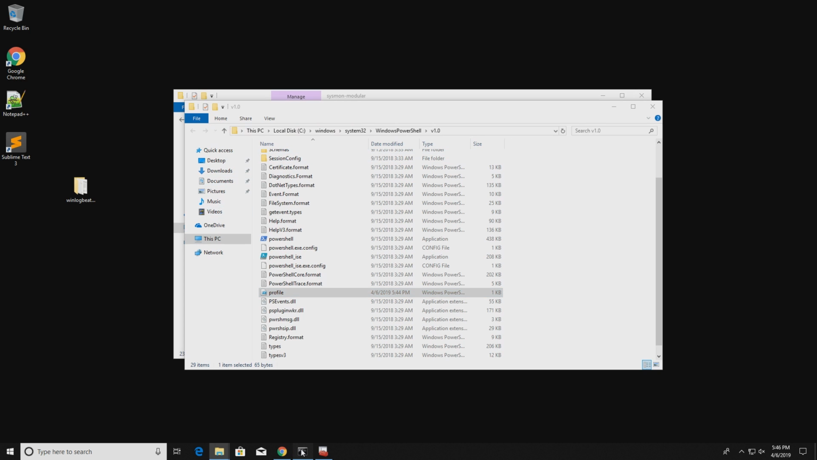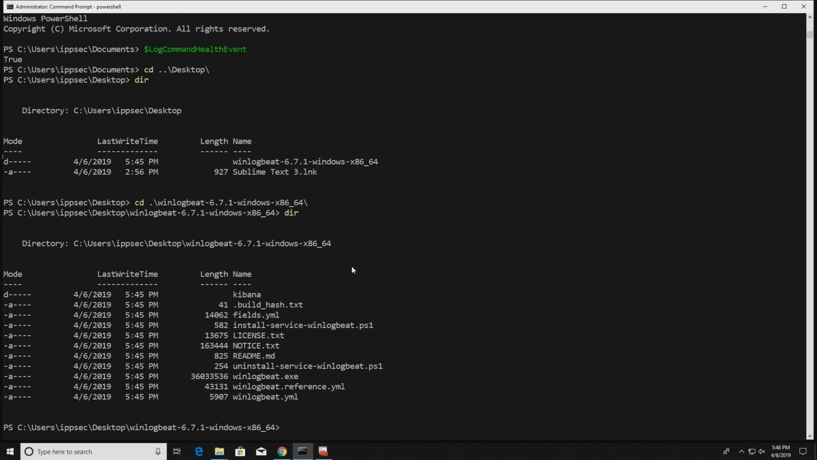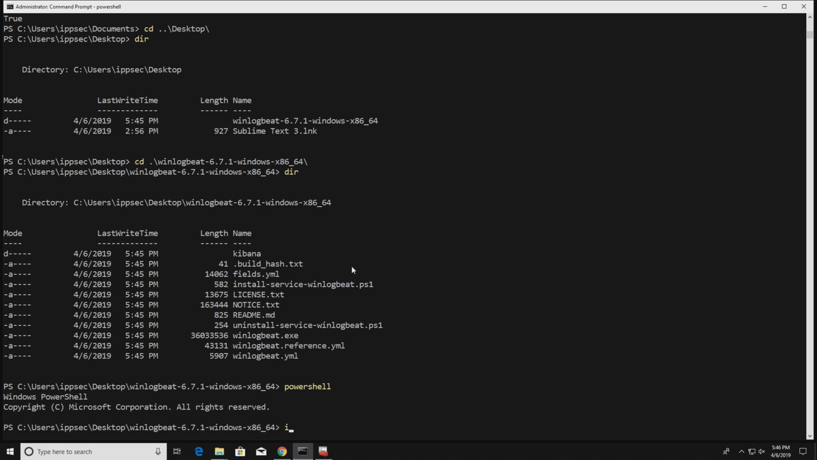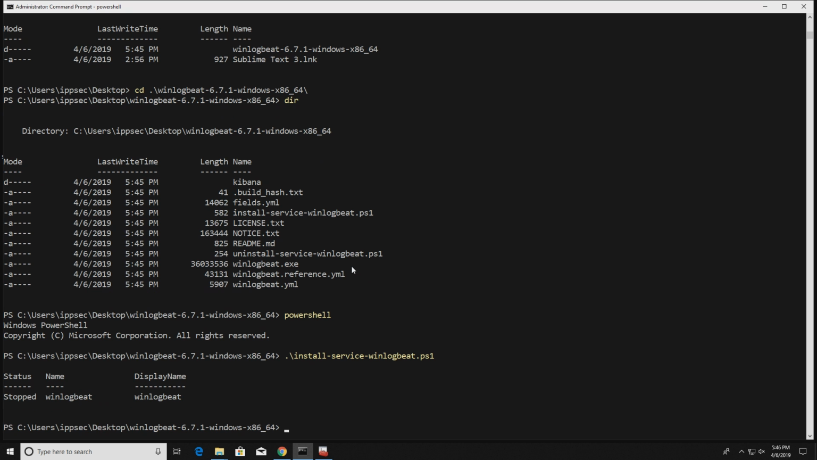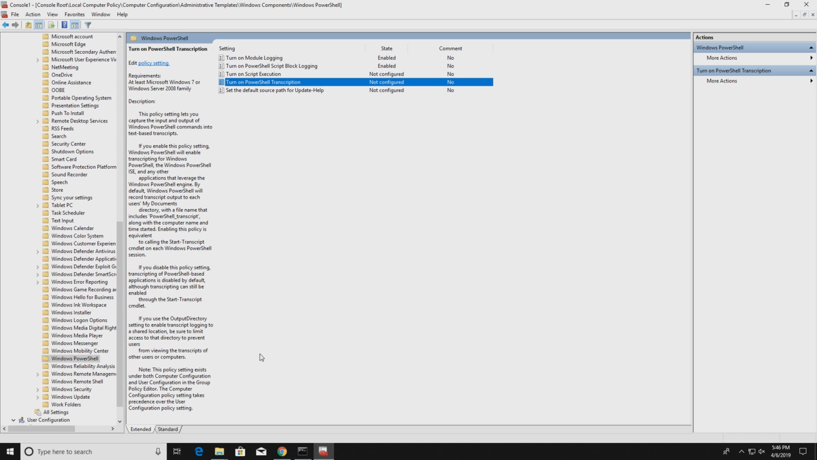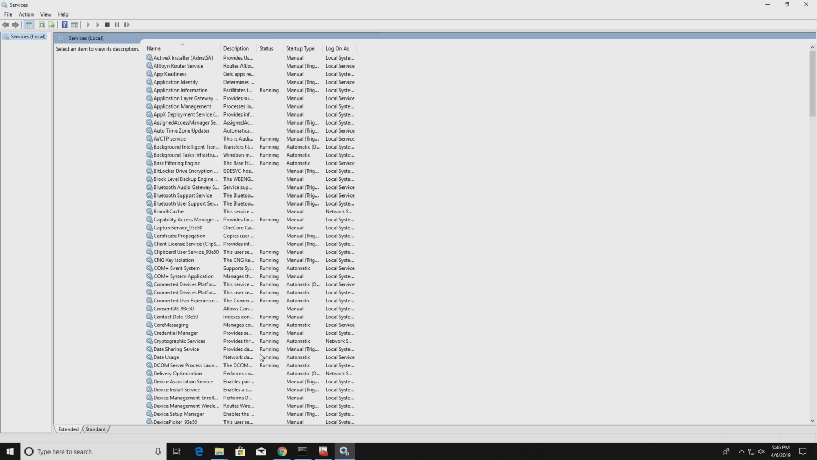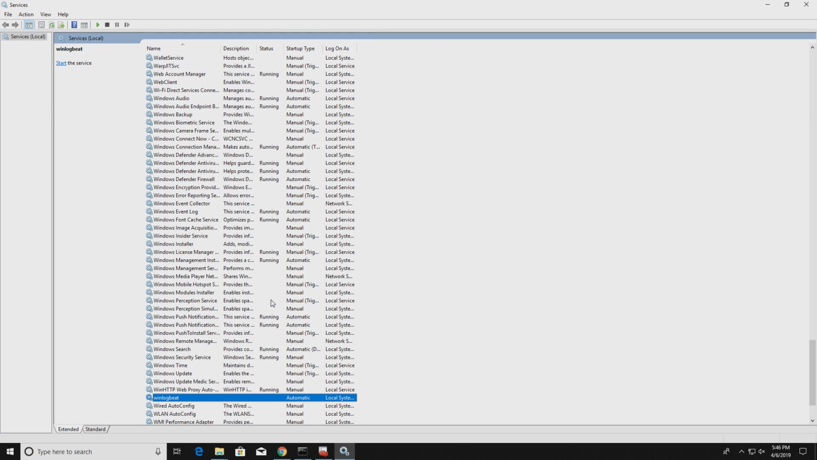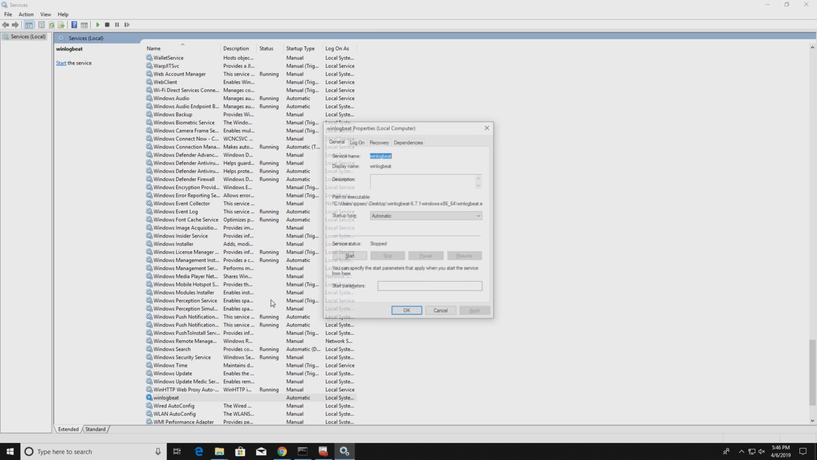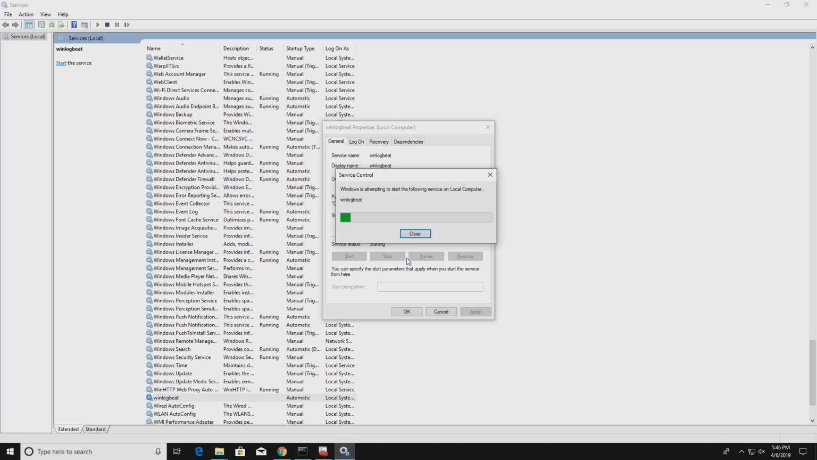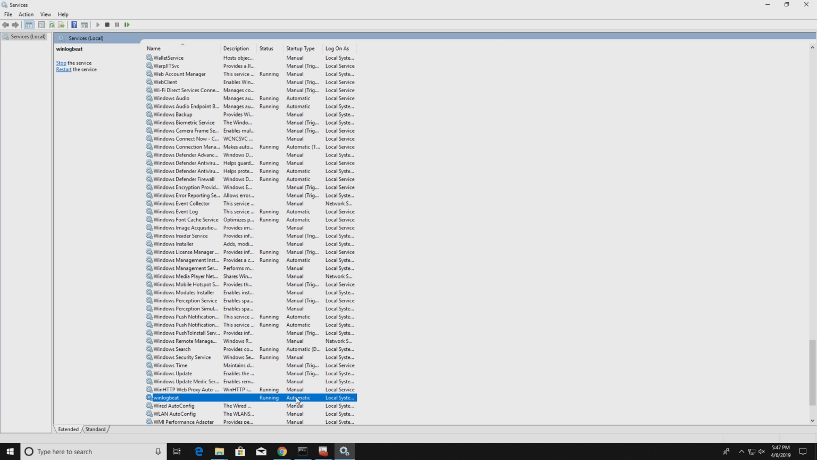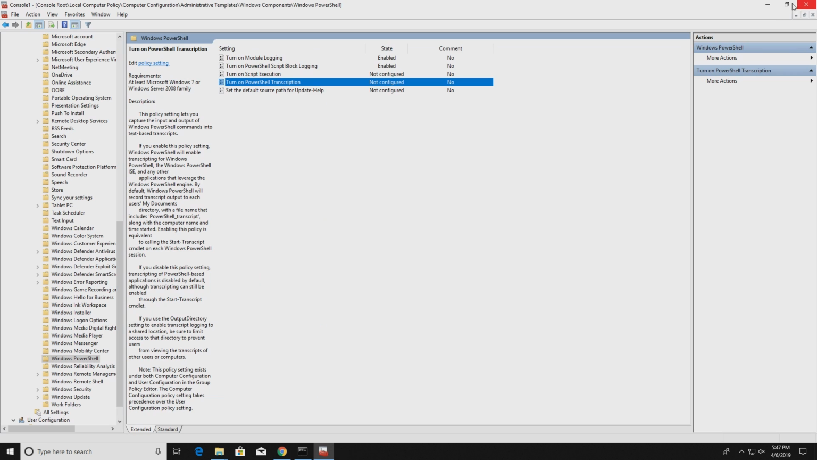Let's go back to a command prompt, and we want to go in a PowerShell and install service WinLogBeat. And we can go into the services. That's not it. Services.msc. And look at WinLogBeat. We see it's automatic but not started. So I'm going to hit enter and click start to start the service. And we should be getting information inside of HELK now.